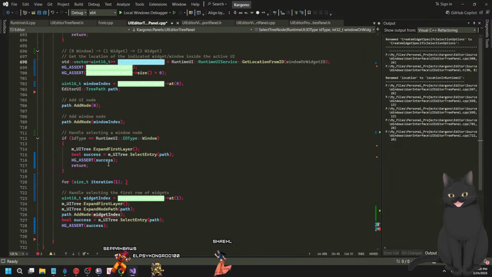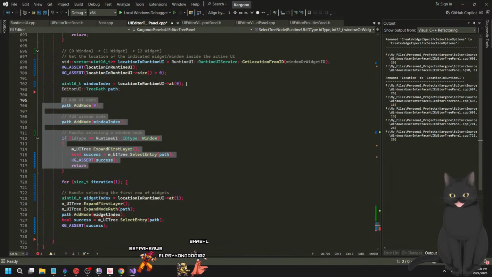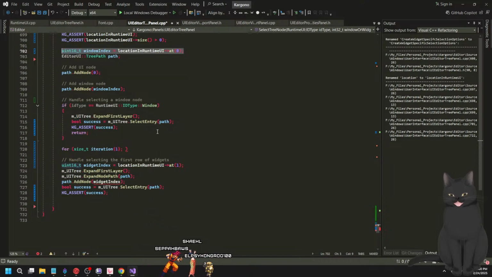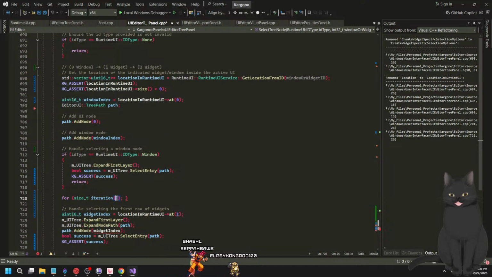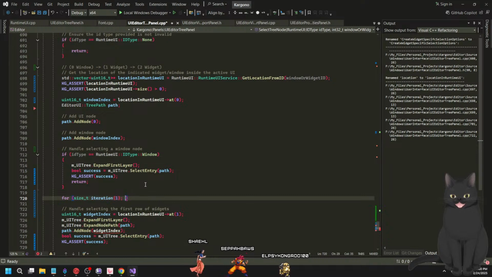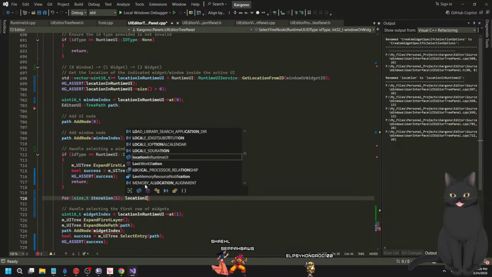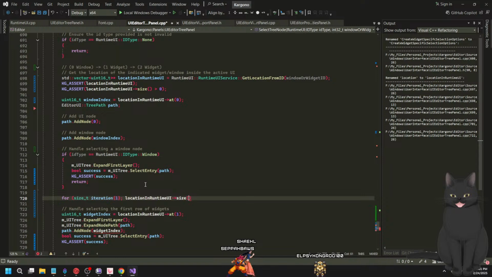Right. So at this point, we've already gotten the first window index. That was iteration 0. So we're going to start at 1. And then we're going to go until we reach the size, which is location in runtime UI.size. And of course, increment the iteration.